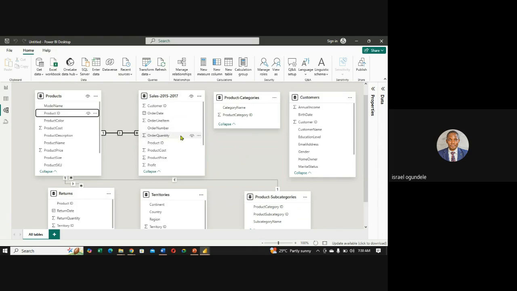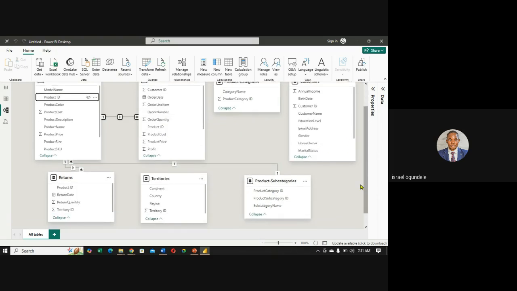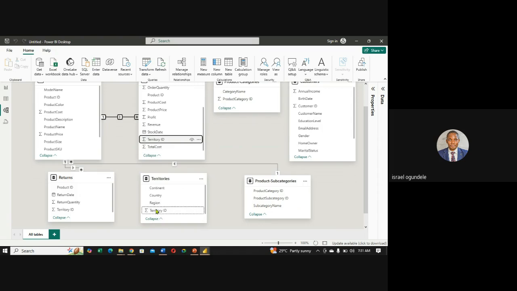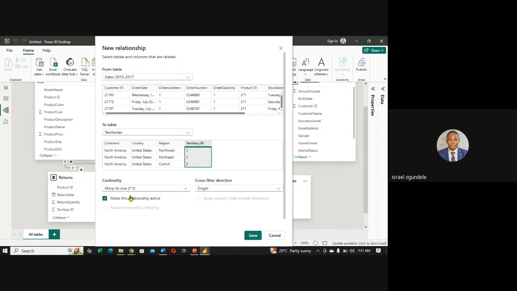We've connected sales with products. Let's see another thing that we can connect with our sales. Territory ID here, with territory ID, primary and foreign key. If I connect this, let's see what it's going to give us. Many to one relationship. So sales for many and the territory relationship is establishing connection.